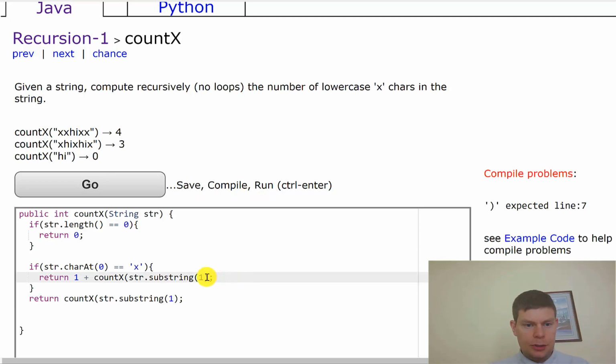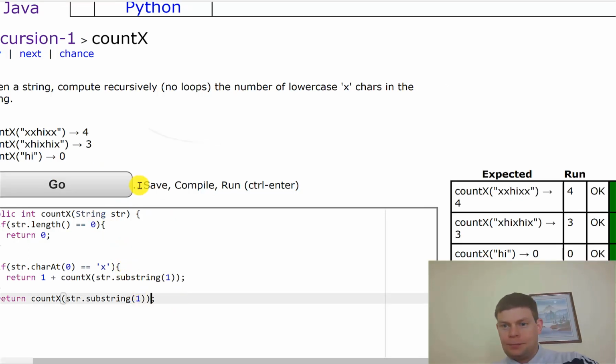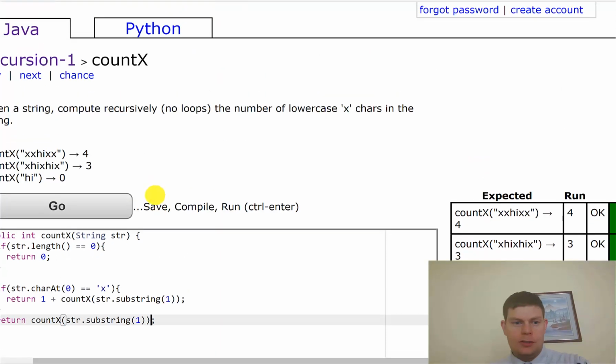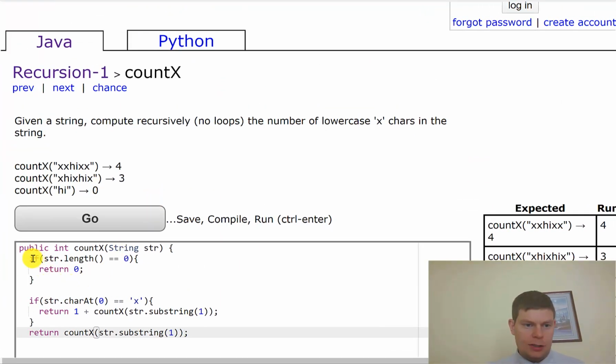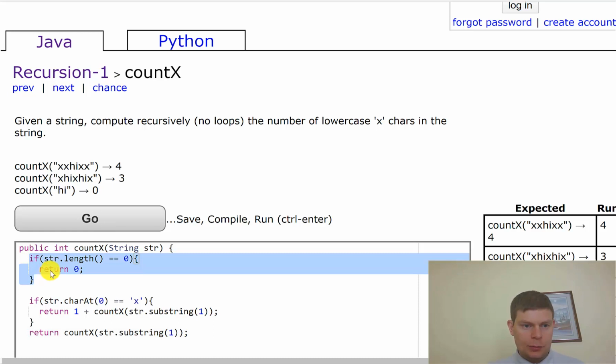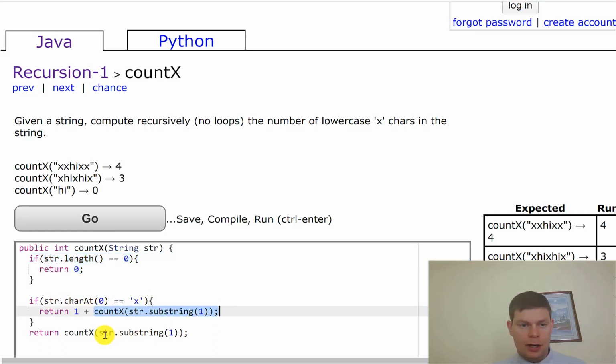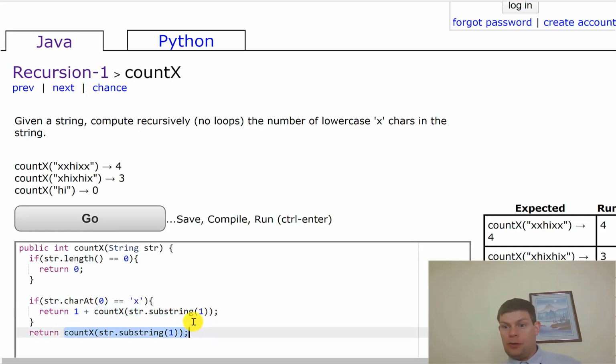Oh, as long as I remember my end bracket. Oop, just sucking today. Error. So it kind of makes sense. We got our base case. Once it hits 0 things in it, we just return 0. Aside from that, if our first character is an x, we return 1 plus the count for the rest of the string. Or if it's not an x, we just return the count for the rest of the string. And that will effectively count up all our x's.